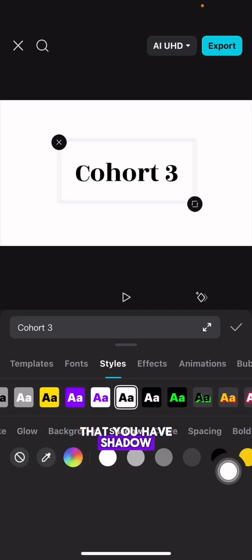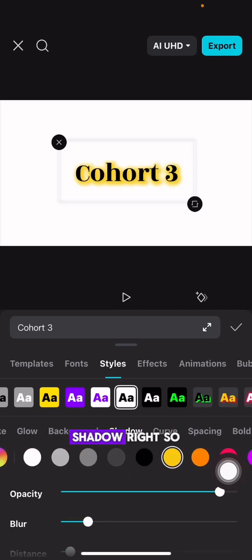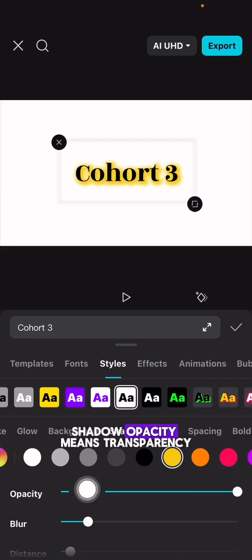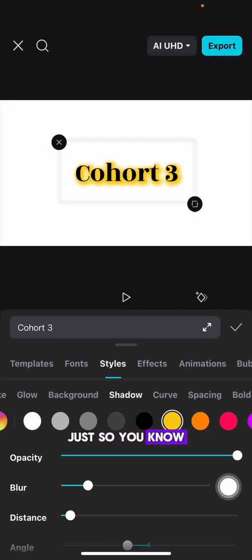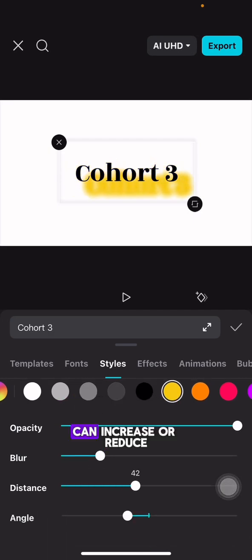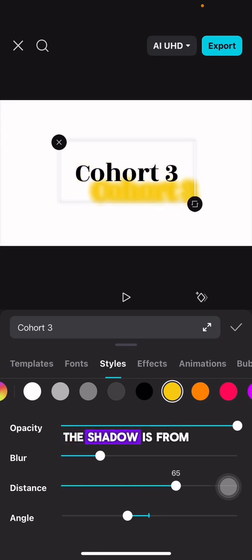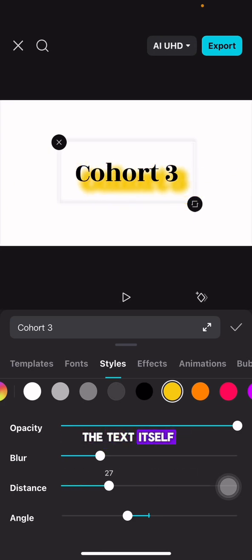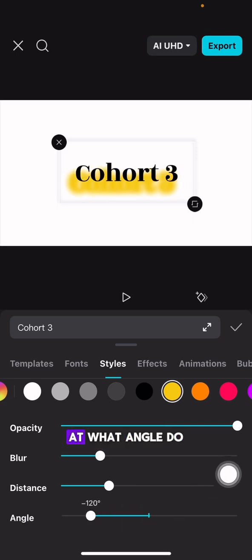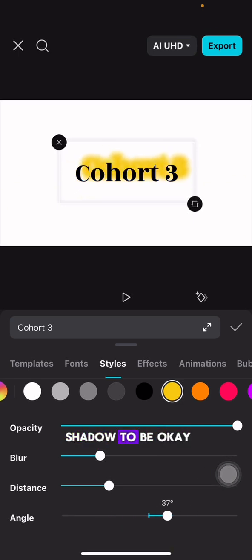You have shadow, right? So you can increase or reduce the transparency of your shadow. Opacity means transparency, just so you know. You can increase or reduce the blur effect. You can increase or reduce the distance the shadow is from the text itself. You can also increase the angle you want the text shadow to be.